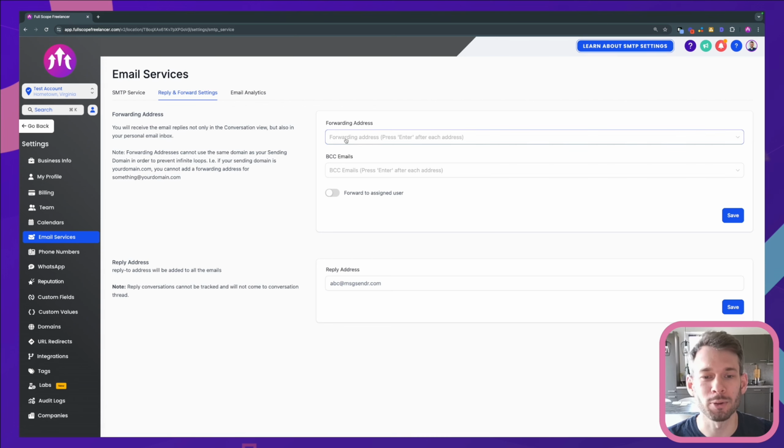I recommend doing the forwarding address because, again, it's the best of both worlds. The email goes to Fullscope and to your personal email inbox, and you can deal with it however you choose.